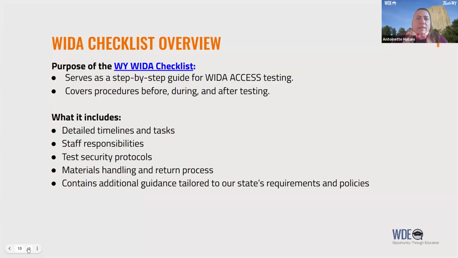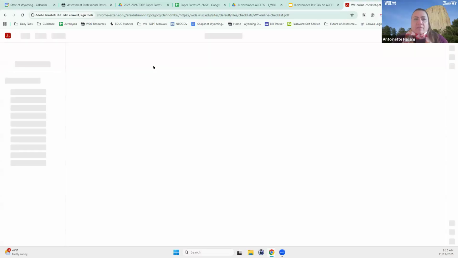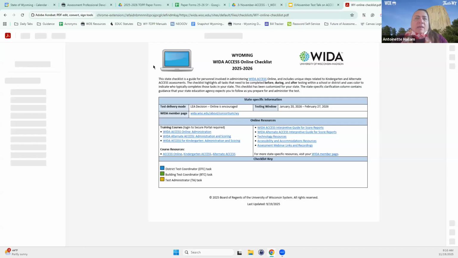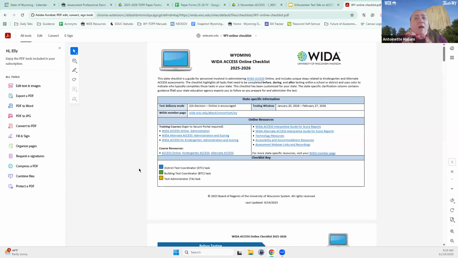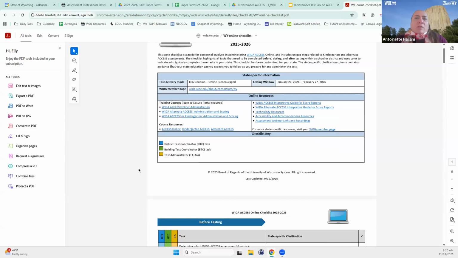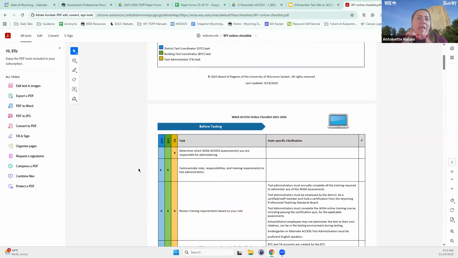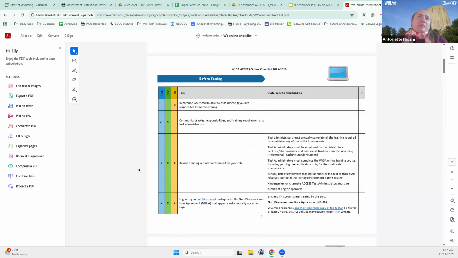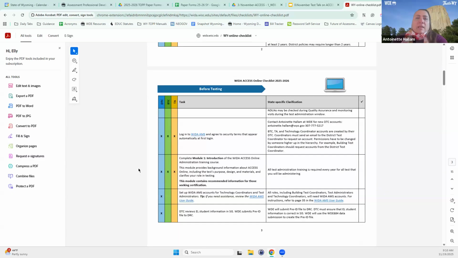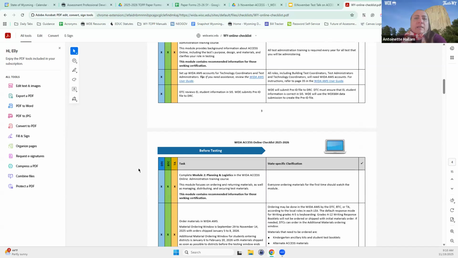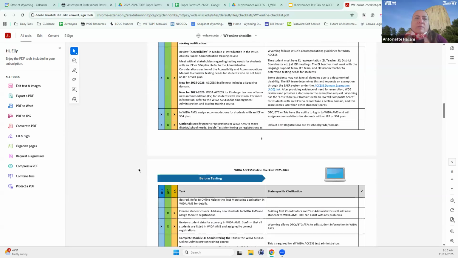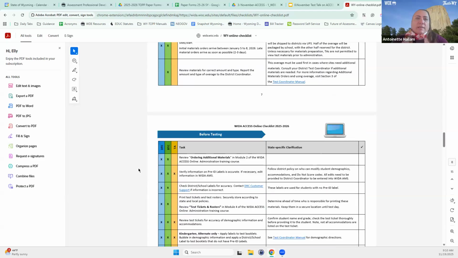Next, I am going to give a brief overview of the purpose of the WIDA checklist. The WIDA checklist is a step-by-step guide to everything involved in access testing. It is an essential resource that is often underused and one of the best tools available for anyone conducting, coordinating, or administering the assessment. So when districts and test administrators use it consistently, it ensures that no tasks, no deadlines, or required procedures are missed before, during, or after testing.